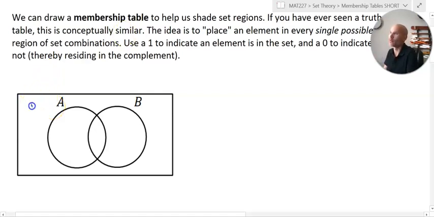We have region 1, which is outside of A and B. We have region 2, which is inside of B, but not inside of A. We have region 3, which is inside of A, but not inside of B. And we have region 4, which is inside of both. So if I represented this in a table with columns A and B, there would typically be more here, but we're just going to represent these 4 regions.